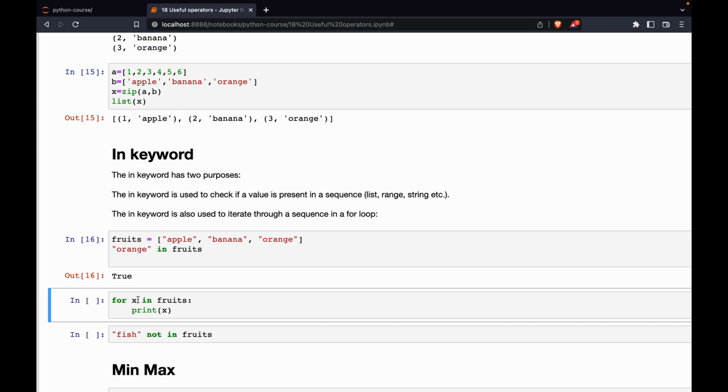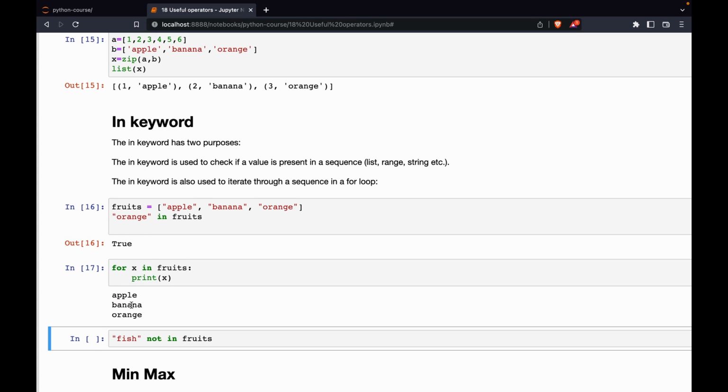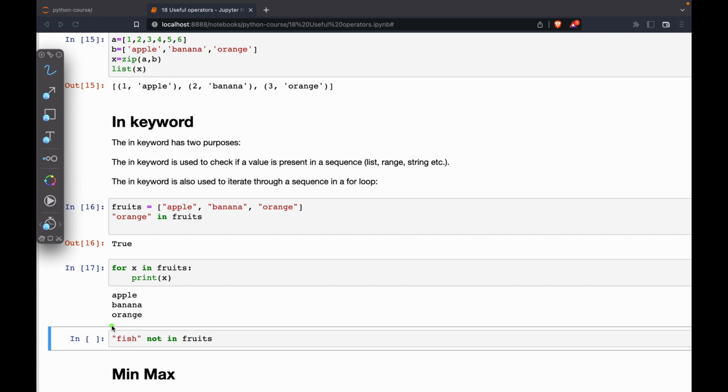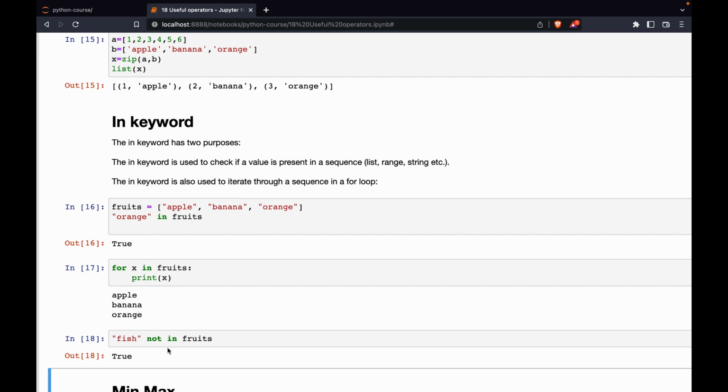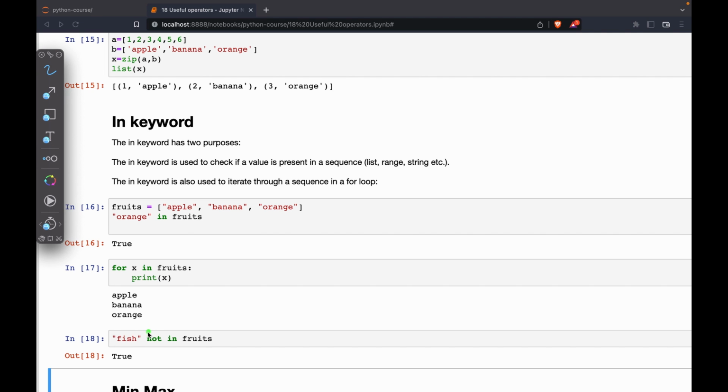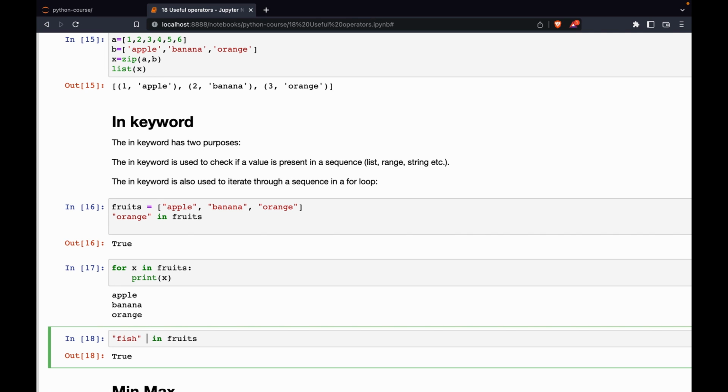We can also use this to loop through the fruit. For x in fruit, it will print x, so it will have apple, banana, orange. We can also check if fish is inside this list, and you can see this is not in fruit. We have not here, so the result is true because fish is not inside the fruit. But if you delete this, you will get false because fish is not in fruit.